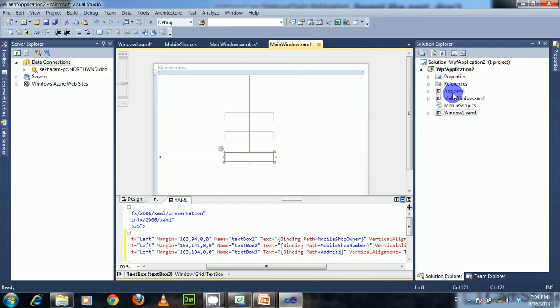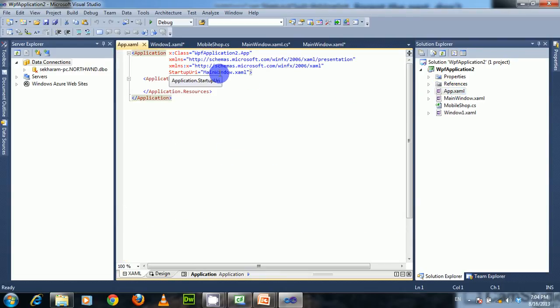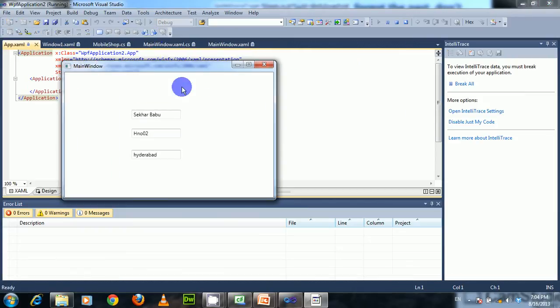Now run this. It is the main window. Okay, run it. You will see the three properties are bound to the text boxes.